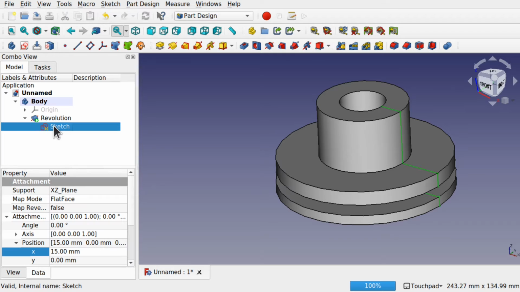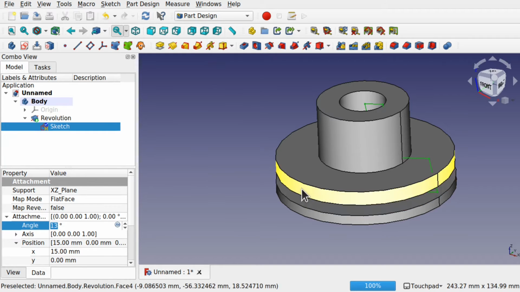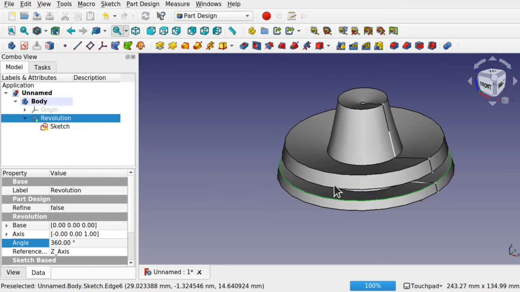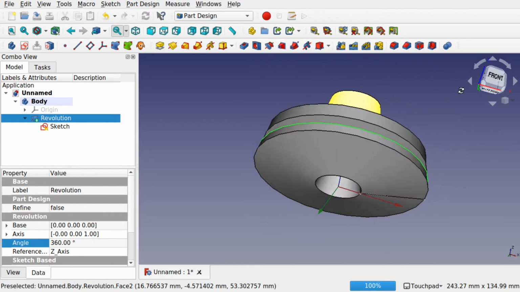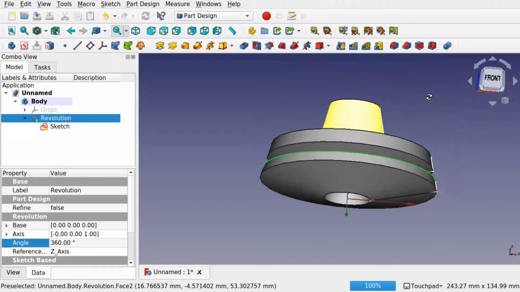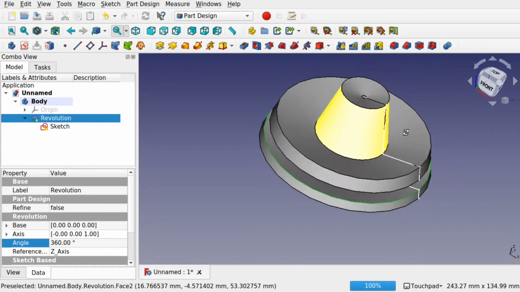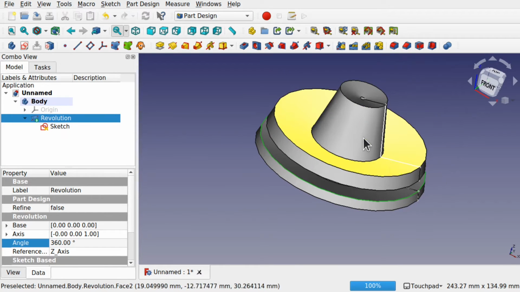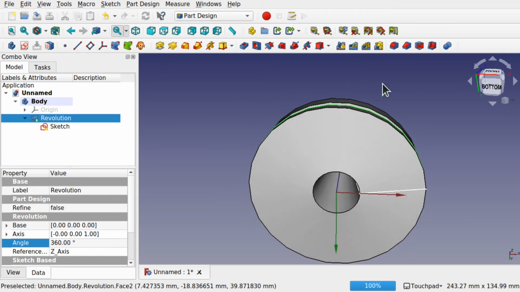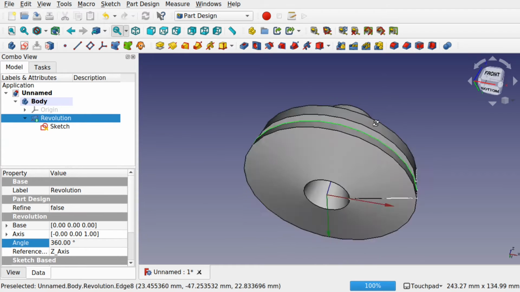sketch there. Click the sketch, this time change the angle. And we'll make it something like that. See it there. Then we get this kind of effect. So we're changing the profile. Of course, we've revolved around there, which is the center of origin.